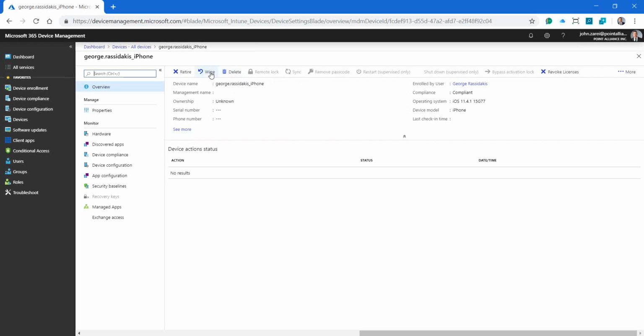So remote lock, you can wipe the device, you can retire it, you can force a sync. Let's just say you push a new application and you want to have it immediately for the user. So what you can do, you actually can do a force sync. The sync happening depends on the type of the activity. Could take about 20 minutes to an hour, but if you want to make it happen right away, you can force the sync to the certain device and so on.